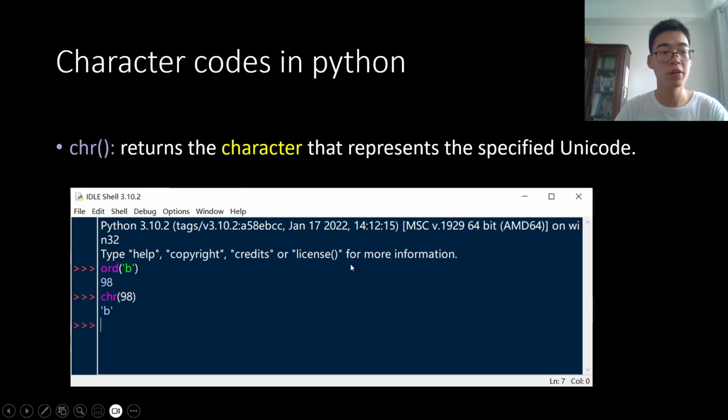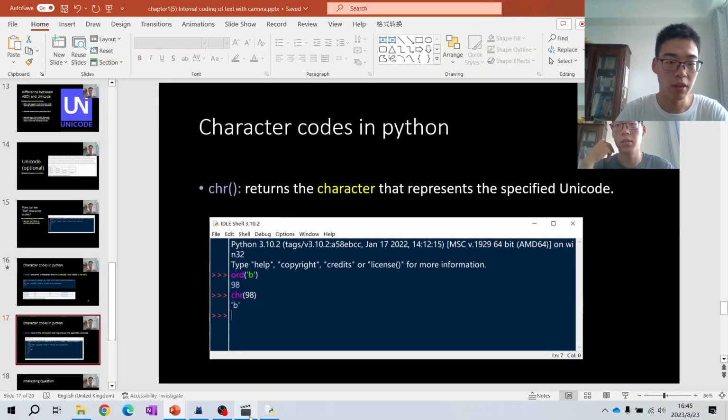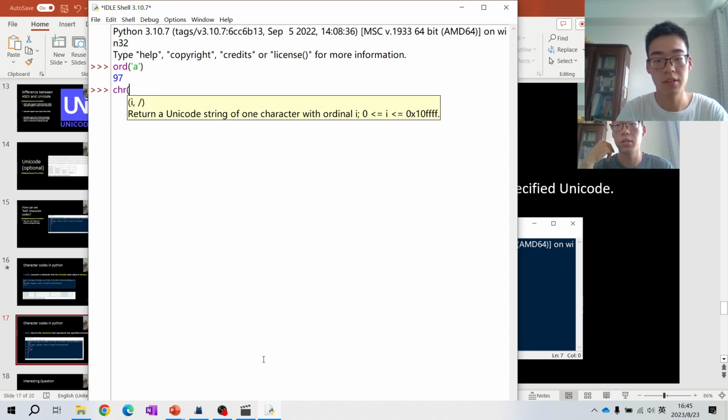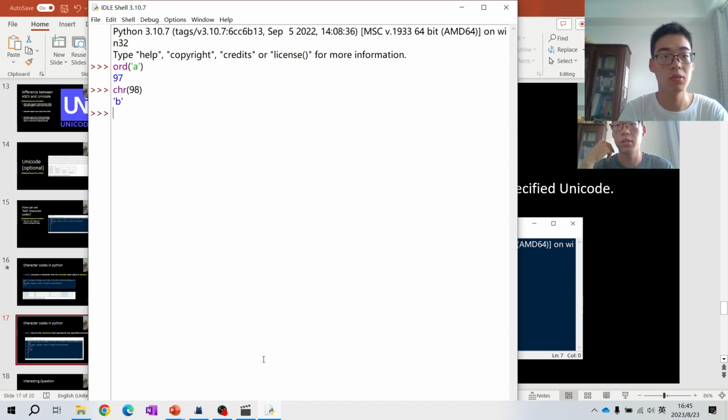Let's move on. The chr function returns a character that represents a specified Unicode value. So for example, we see chr(98), it will return b. So it's like an inverse function of the previous one, ord. When we say ord, we convert a character to its Unicode. When we say chr, we do the reverse thing. So we convert the Unicode back to the character. So let's have a try. So chr(98), it will be b.